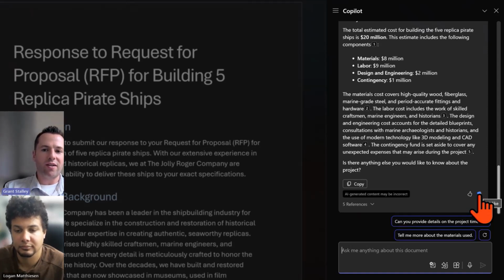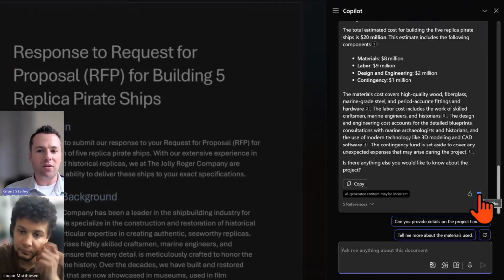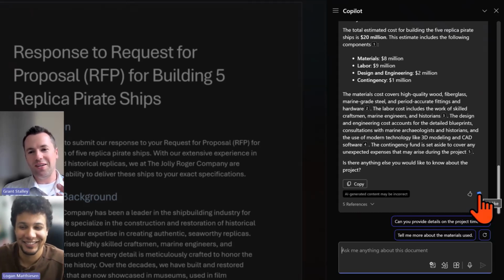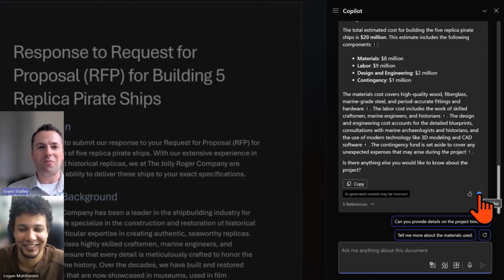So it's giving me this breakdown: 8 million in materials, 9 million in labor, 2 million in design and engineering, and then 1 million in contingency. Seems like a small contingency for building a replica pirate ship. Yes, they're confident shipbuilders. They better hope that the cost of wood doesn't change along the process here. But okay, so this is a good way. Logan, you got another question we can ask about this document?